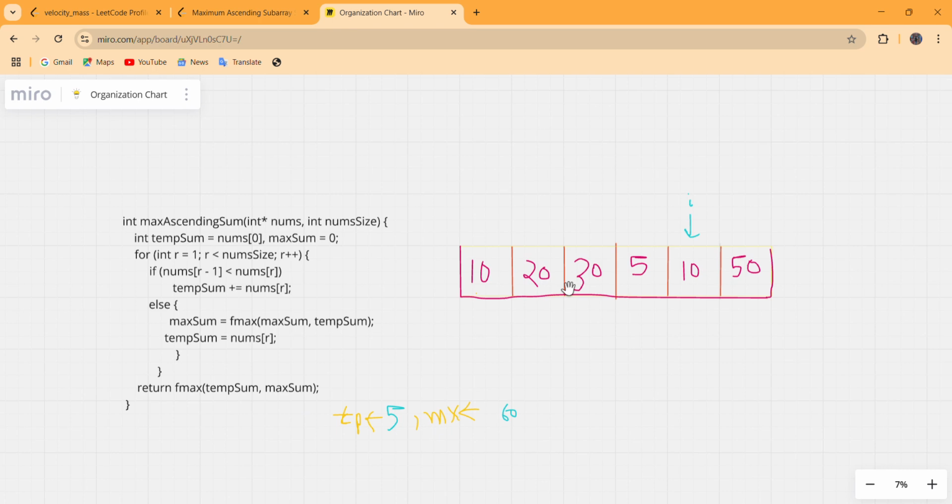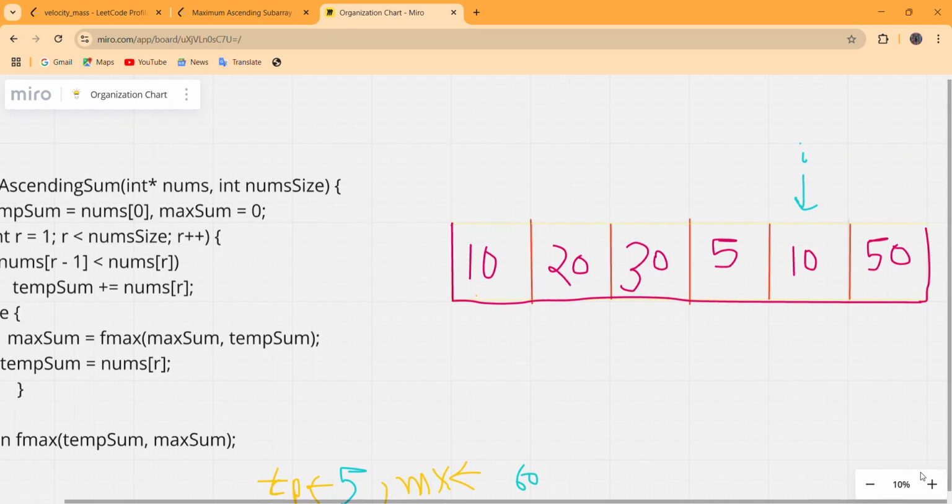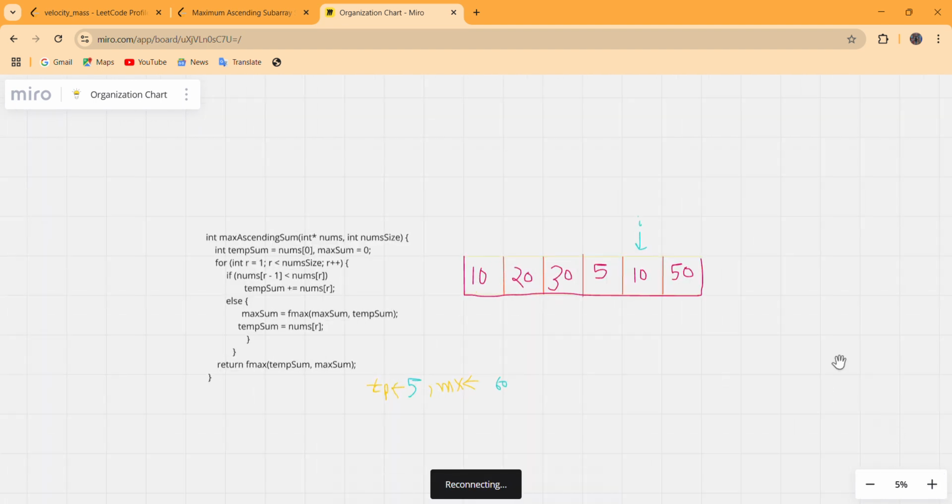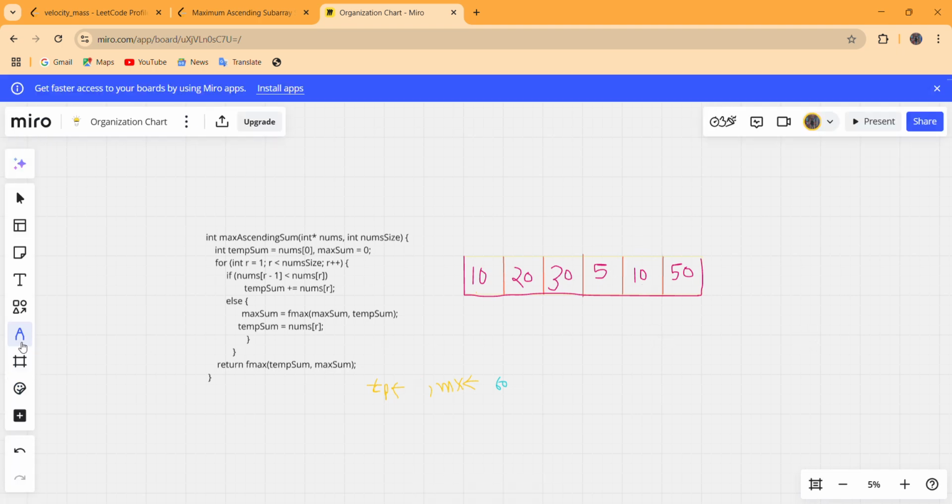So we found out that this is true, that this 10 is greater than its previous element, and the if condition is true now, so our temp sum is updated to its previous value plus this current value, that is 5 plus 10, that means 15, and our I is again incremented and goes to the next index, that means this.